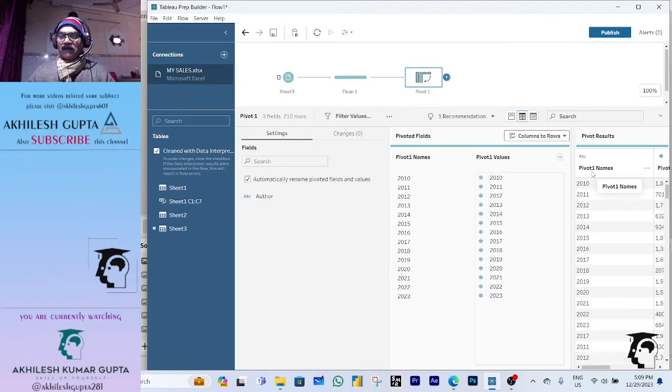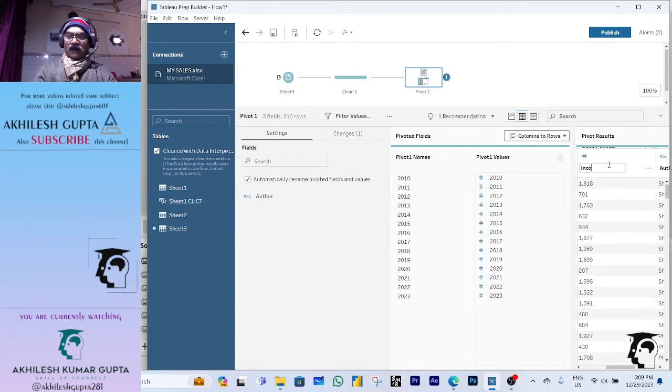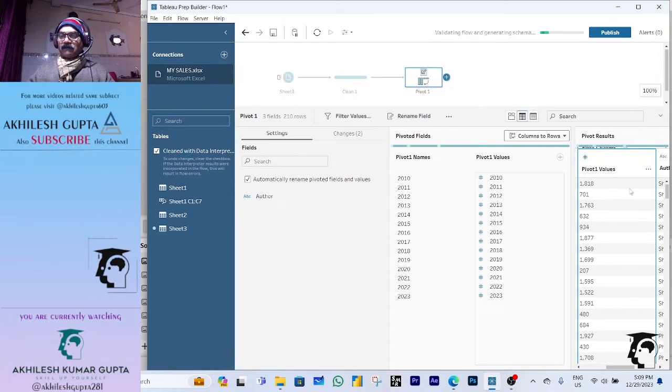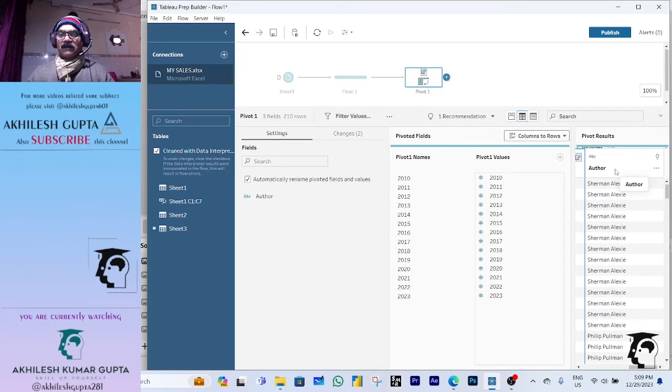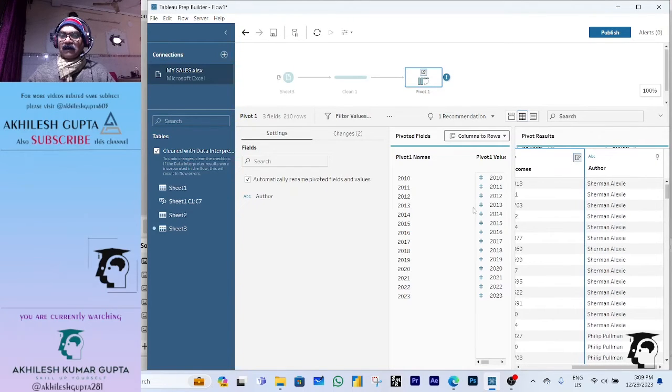You have the first column, the pivot name, which is the year, so just rename this one as Years. Now you have the pivot values, which are the incomes, so give the name Income to this column. And now we have order in place. In this way, we have data of 3 columns. One column is for year, second column is income, and third column is the order.